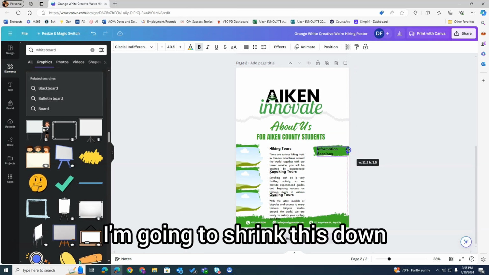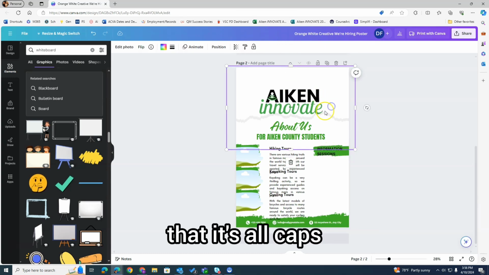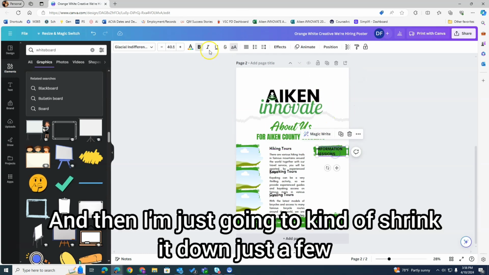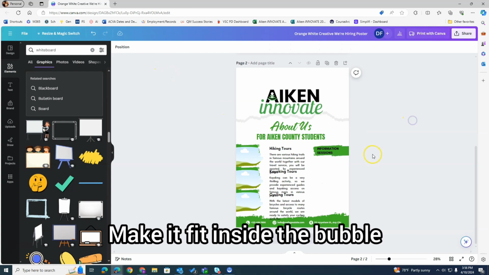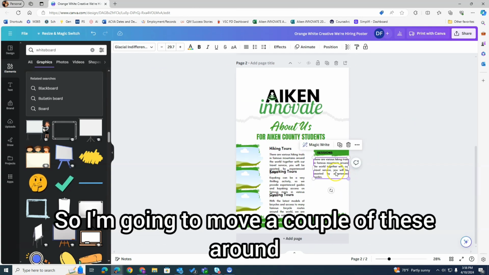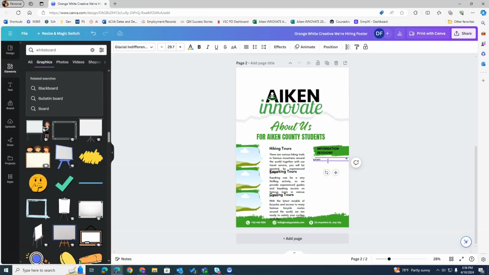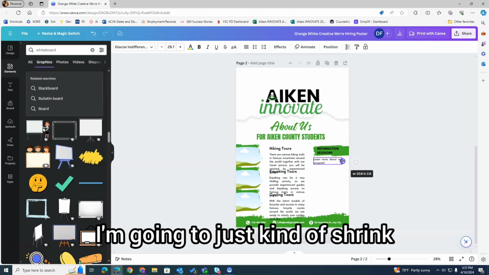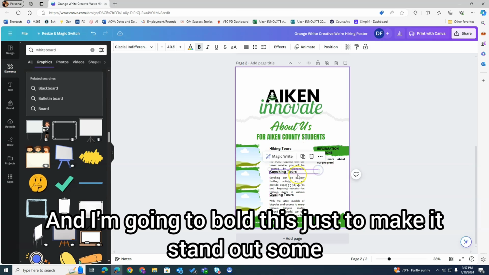I'm going to shrink this down and make the text drop down. And I'm going to make it so that it's all caps. And then I'm just going to kind of shrink it down just a few pieces here. Make it fit inside the bubble. I want to use some more text over here. So I'm going to move a couple of these around. And for this one here, I want to say learn more about our program. I'm going to just kind of shrink that down a little bit right there. And I'm going to bold this just to make it stand out some.